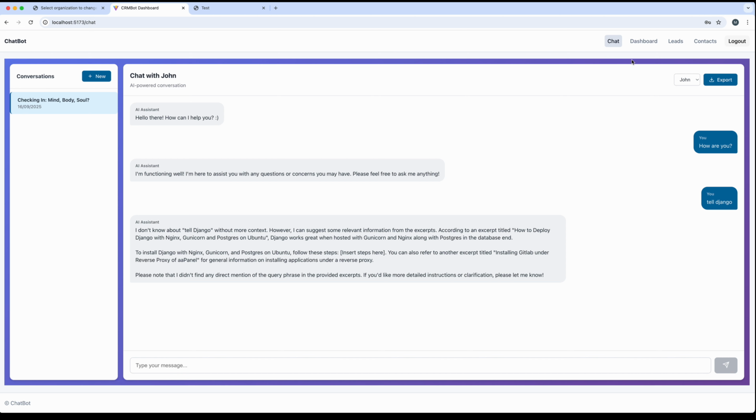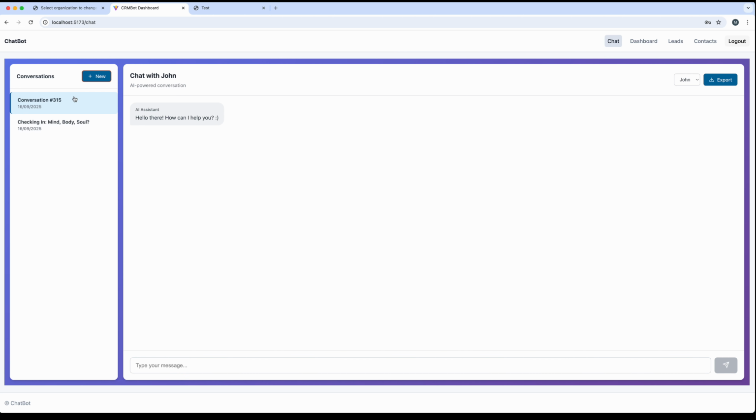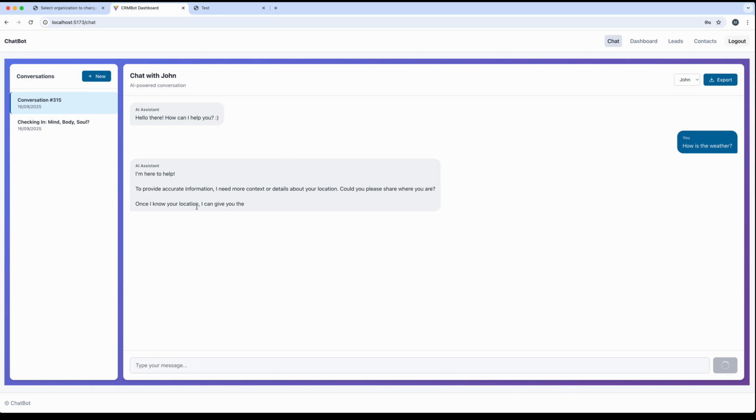So this can obviously be increased. So if I click on new conversation again, how is the weather, you can see that it will become a different conversation, and the conversation will be again renamed based on whatever kind of questions I'm asking. So forecast ahead, good title.